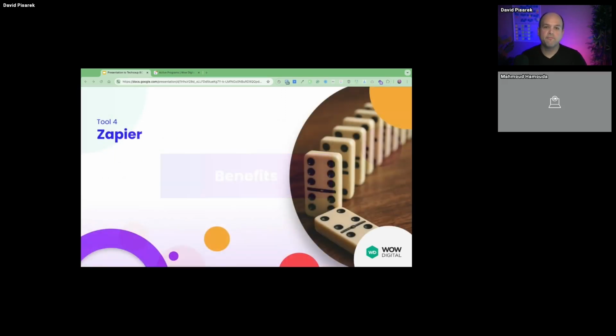All right, the fourth tool is Zapier or other things. So there's make.com, there's Albato, there's a whole plethora of them. And wouldn't it be great to ease your mental load?